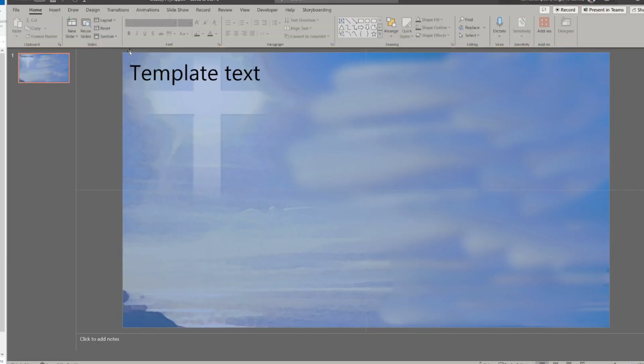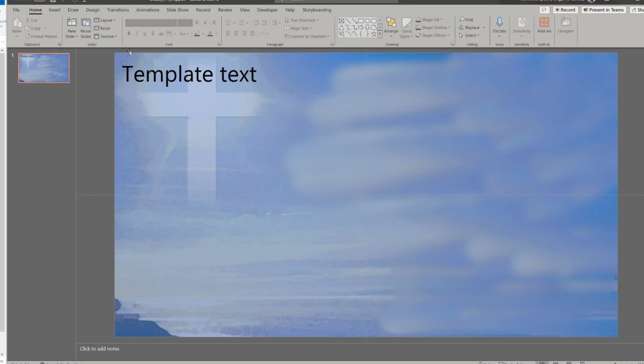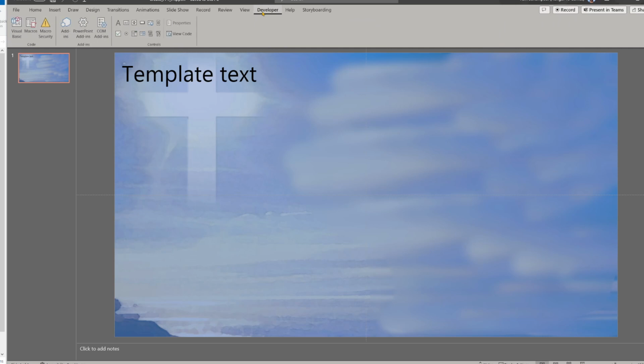So we have to enable the macros. Macros are basically VBA code, Visual Basic Code, that will do some processing. So we have to go to the developer tab. If you don't have it enabled, you can set it in one of the options. And then we have to open the Visual Basic editor.